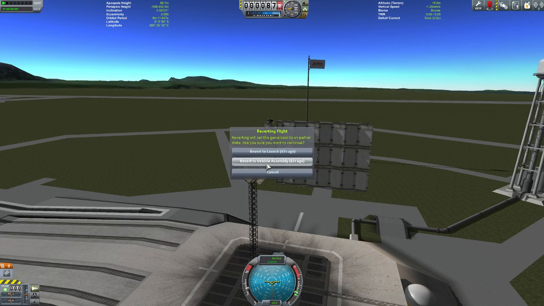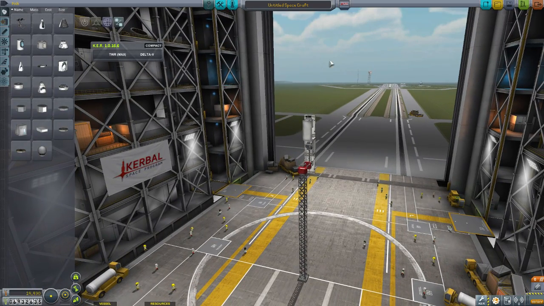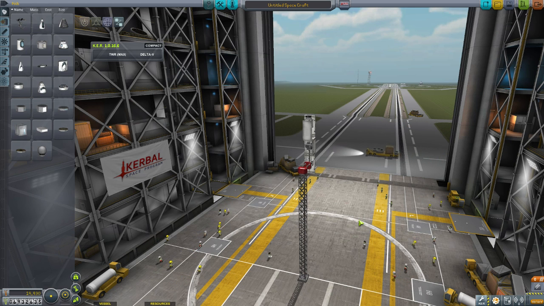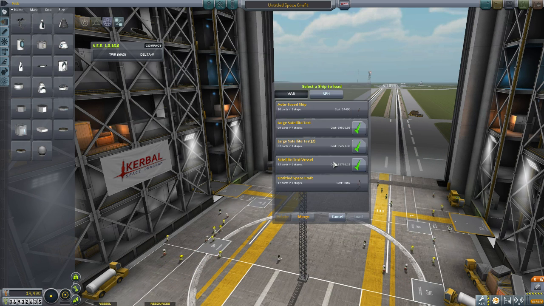So let's go back to the vehicle assembly building and load our old favorite vessel that we used in our how to get to orbit video. I remade it, I believe. Actually, I just probably screwed it up.